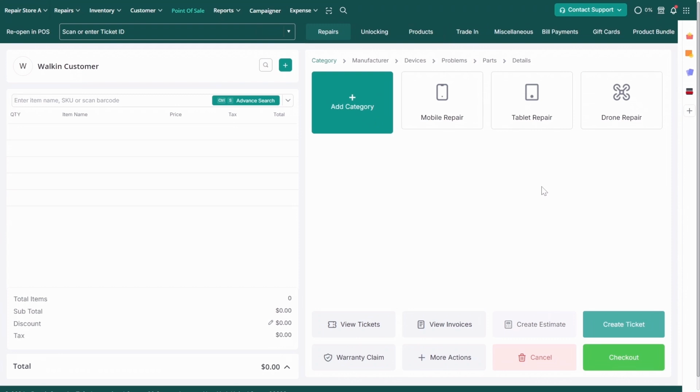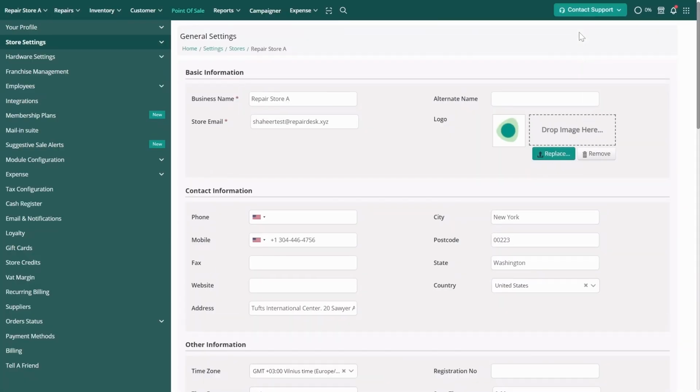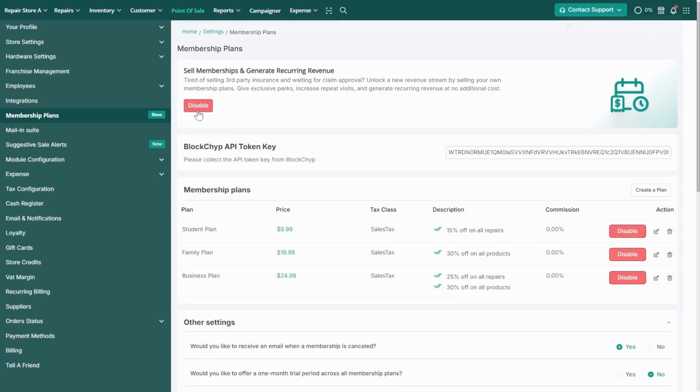First, you need to enable the Membership Plans module. Go to the menu up top and click Store Settings and select Membership Plans. You'll see an Enable button. Click it to activate the module.